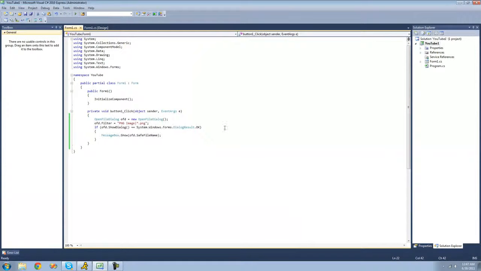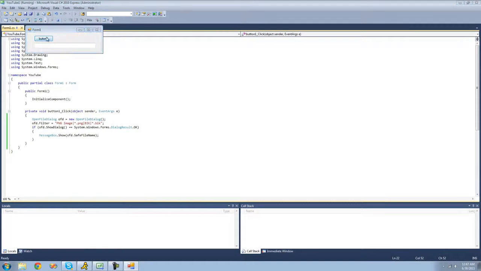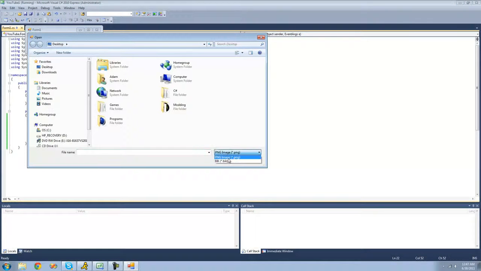You can add multiple ones. Say you wanted to also do, I don't know, a BIK, then we would just do another bar and then *.bik. Now we open this up, and now we have a choice. We can either do PNG or BIK.